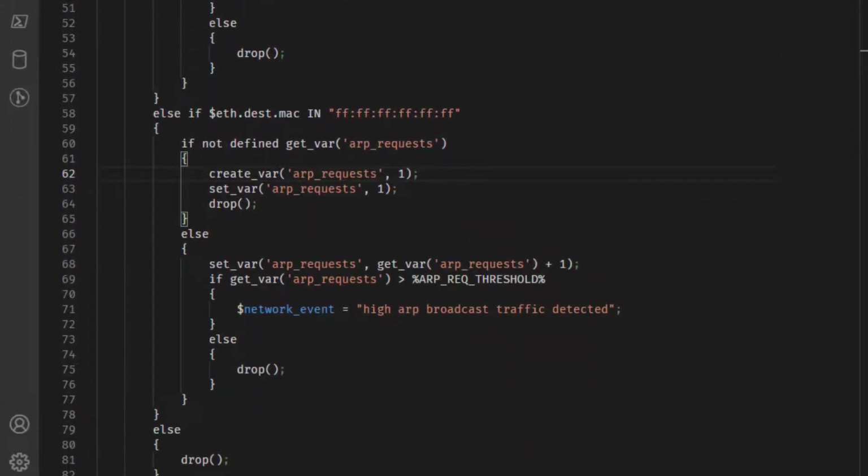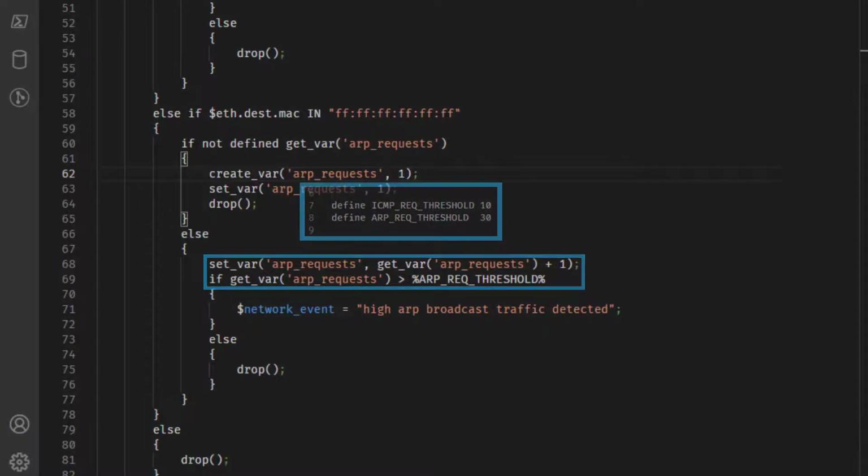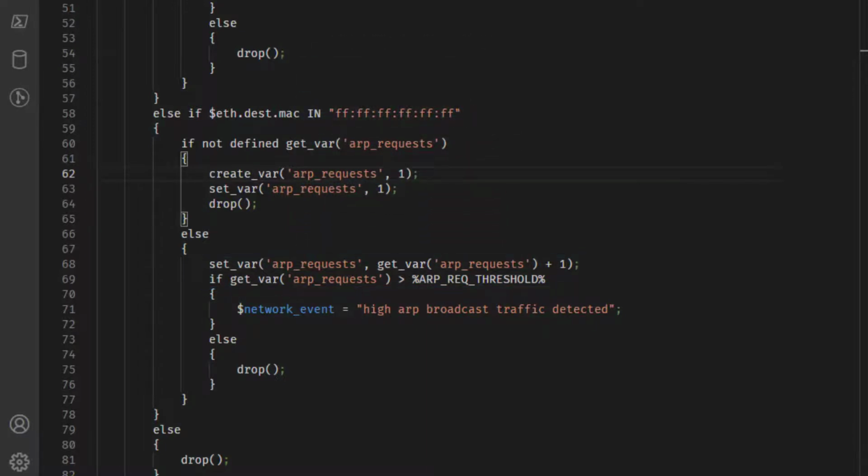If the capture is an ARP broadcast event, a similar process happens. The ARP request variable is checked for and created if not found with a lifetime of 1 second and initialized to 1. If it does exist, the variable is incremented and then checked to see if it has reached the threshold value, in this case 30, which was defined above. If it has reached the defined threshold, a field is created named Network Event, and a message concerning the high ARP traffic is added and sent to the mock SIEM.